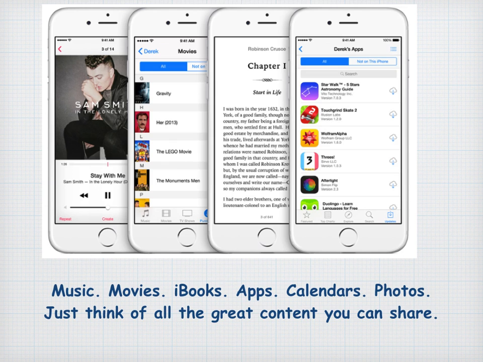Once you set up family sharing, family members get immediate access to each other's music, movies, TV shows, books, and apps, plus share photos and calendars.